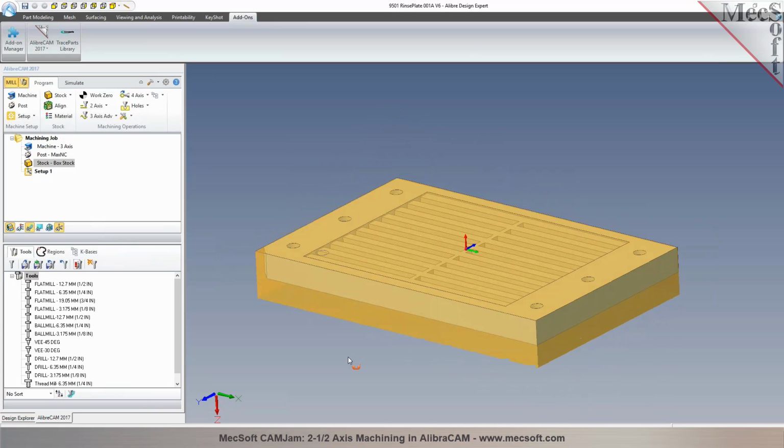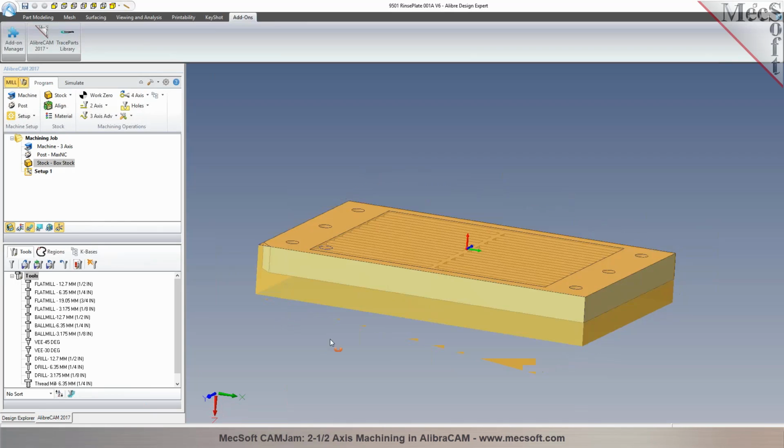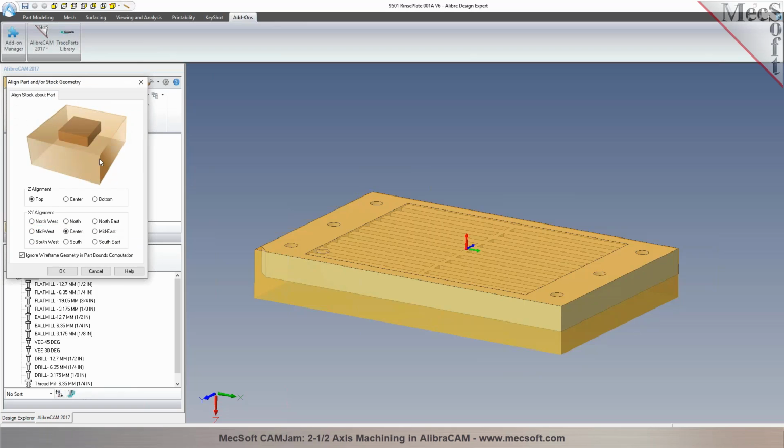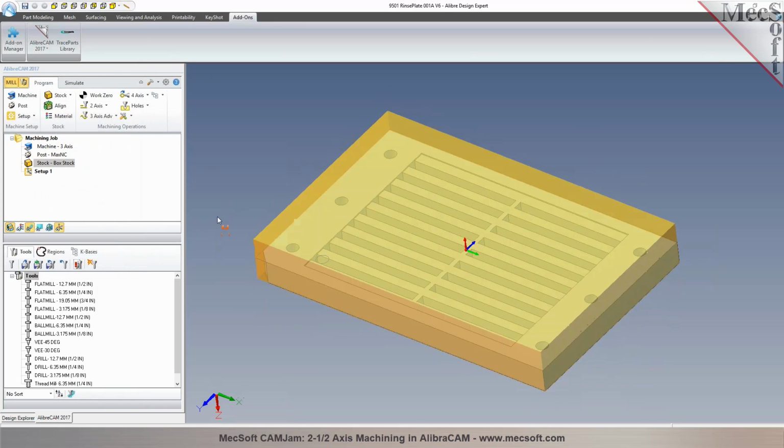Excellent. Okay. So would you like to leave material on the bottom or on the top? Might as well go back to the top because that's how it would be machined. Yeah. Okay. So you can leave the additional material on the top right there.